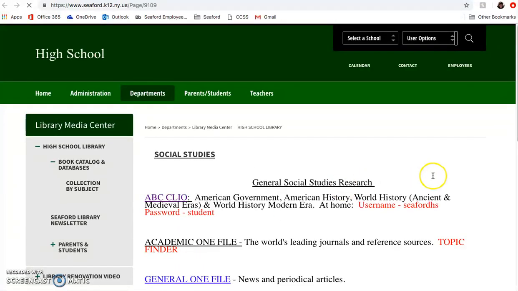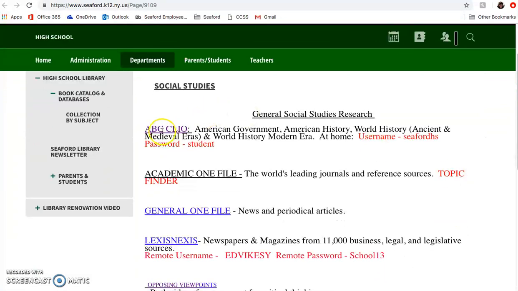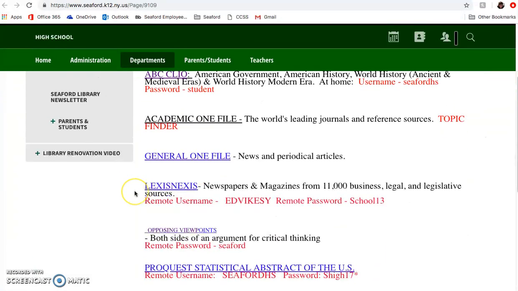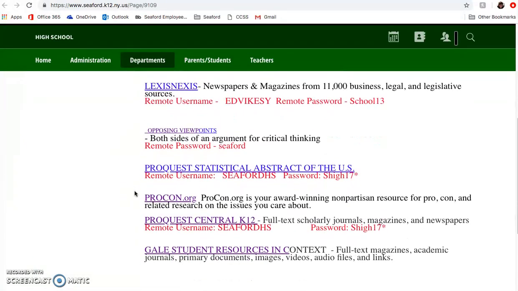Because in here, you'll see a whole bunch of other databases that you can use to find sources. But you'll also see two really good first starters, ProCon.org and Opposing Viewpoints. And they both show you both sides of an argument for critical thinking. So let's head to ProCon first.